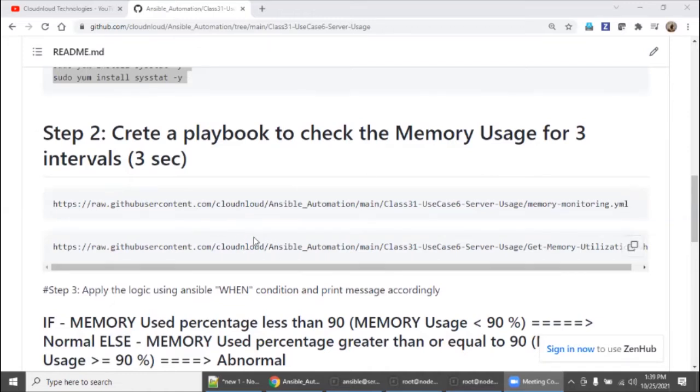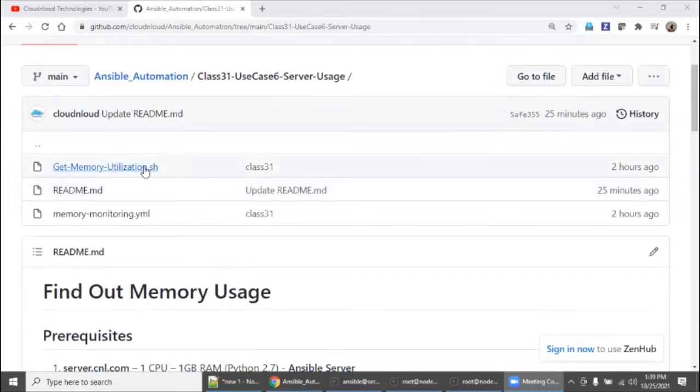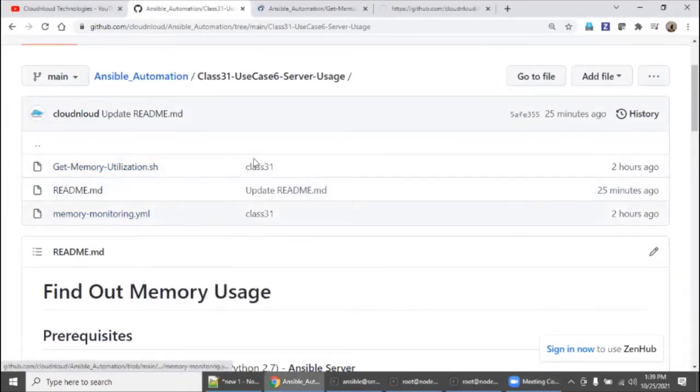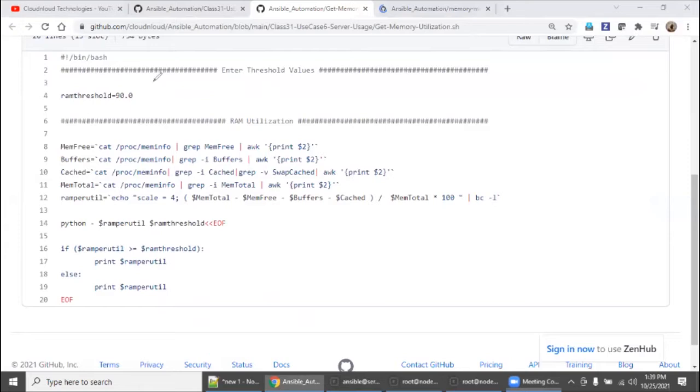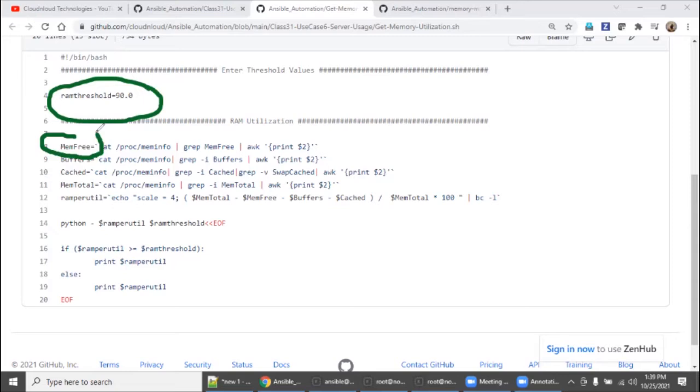So there are 2 files you need to download. One is the playbook and another one is the script. Let's go and check what is there in this file and what is there in this YAML playbook, right? Let's wait for a few seconds. So in this script, basically there is a threshold we are creating here, and we are collecting memory, free memory, and buffers and cache. Based on that, we are calculating the memory total and we are calculating the final output, right? So using that, we are creating some register and keeping it.